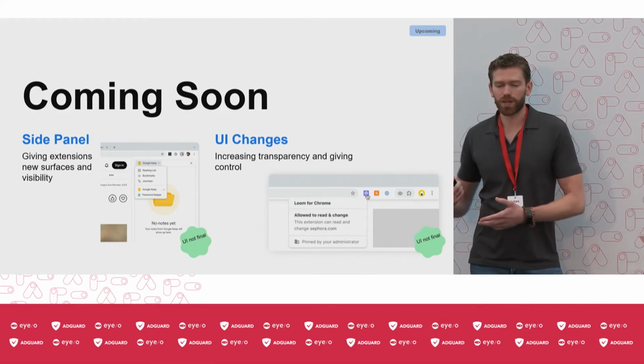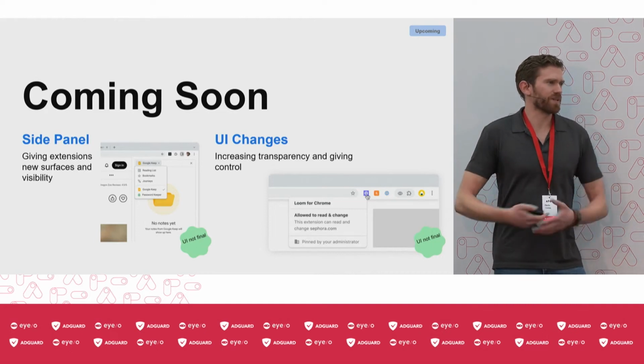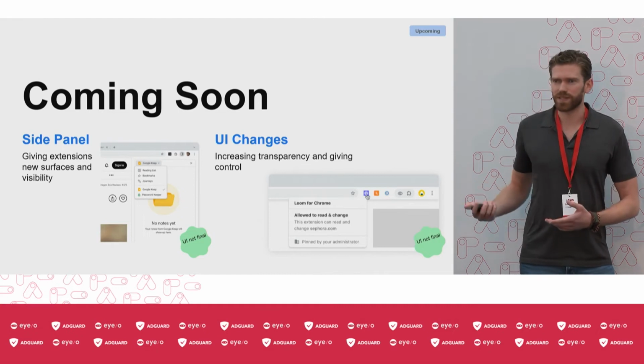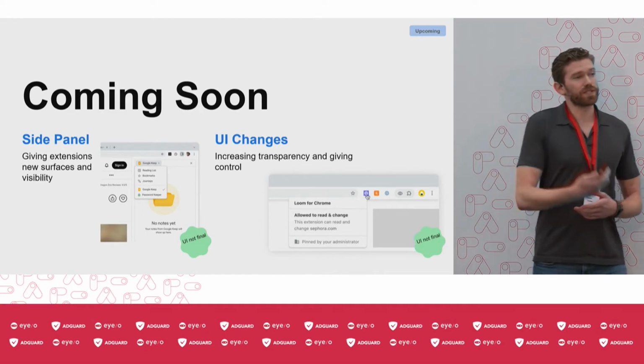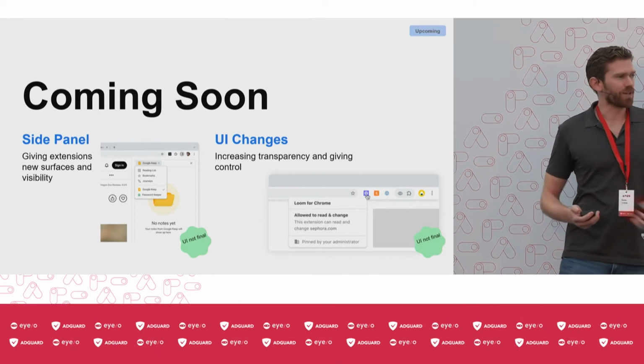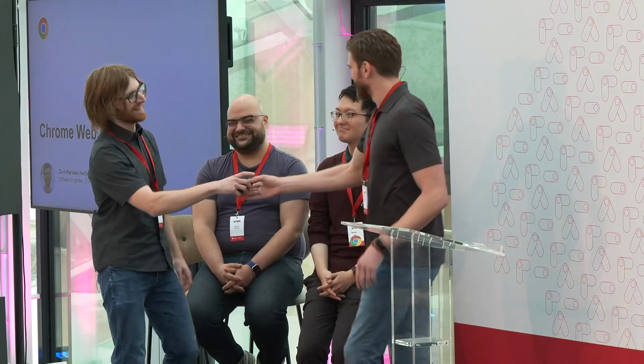And then we're also working on how do we give users more control. As we change the extensions platform and as we see this shifting landscape that we've heard a lot of talks here around privacy and security, how do we give users that transparency into their extensions, and what does that look like? And so those are some of the UI changes that are coming down the line as well. And now I'm actually going to hand it over to Zach.